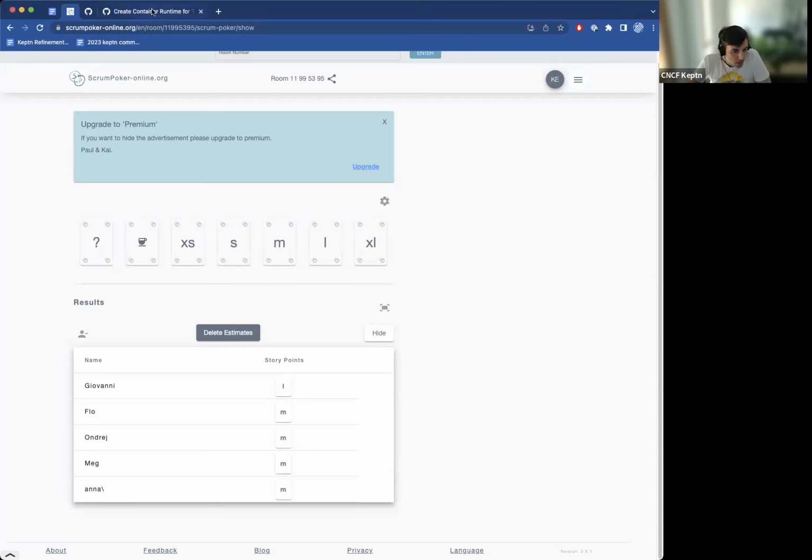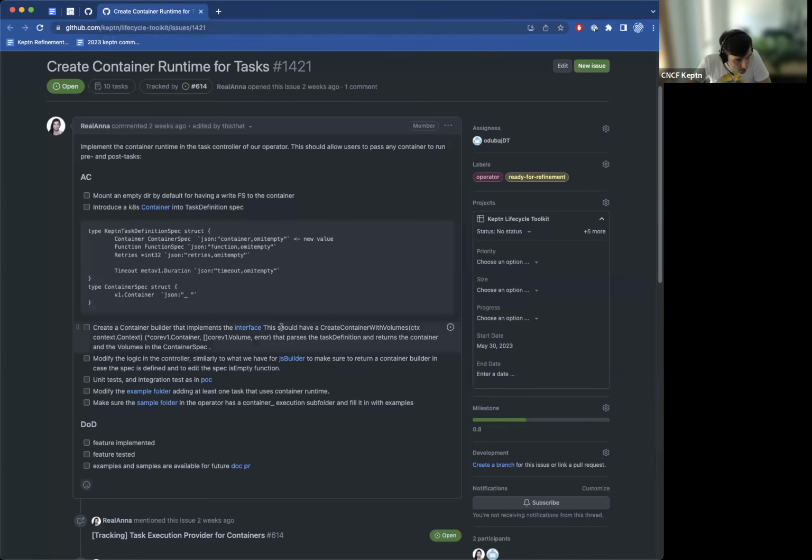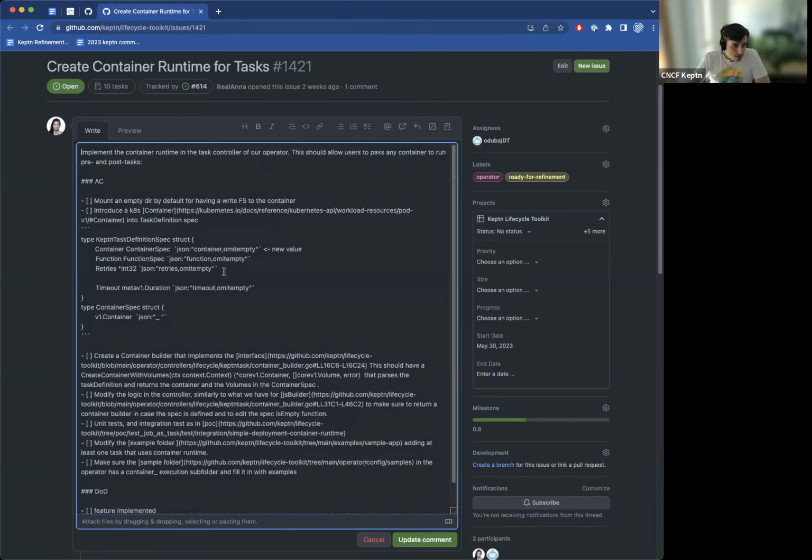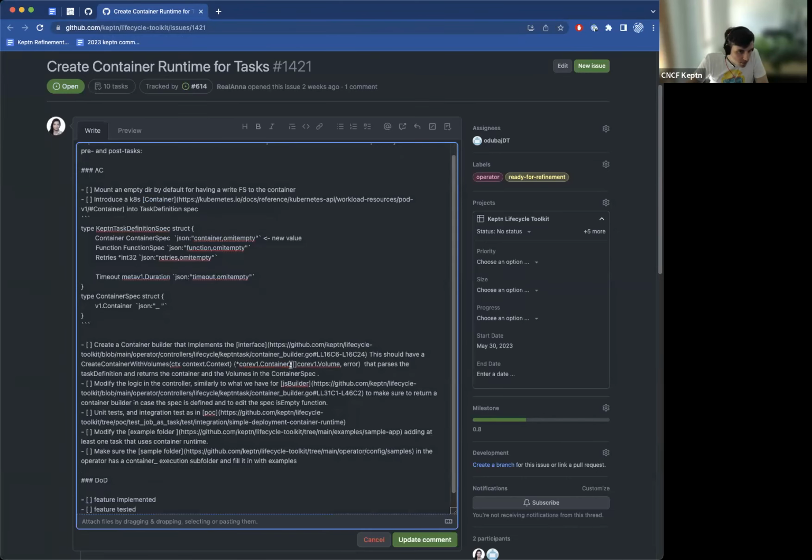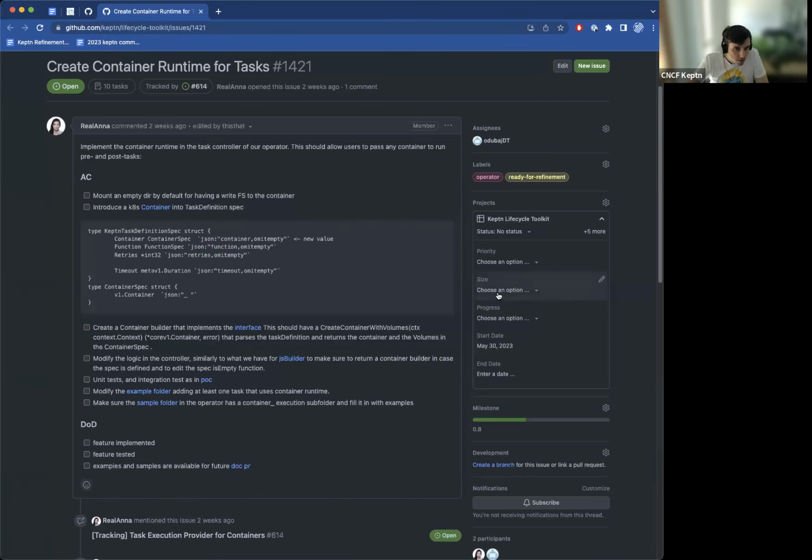I'm a bit scared. I need to adapt this part. But I trust the remaining of the maintainers to do a great job.